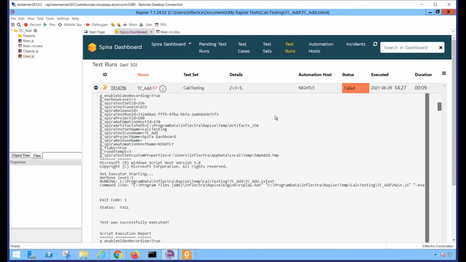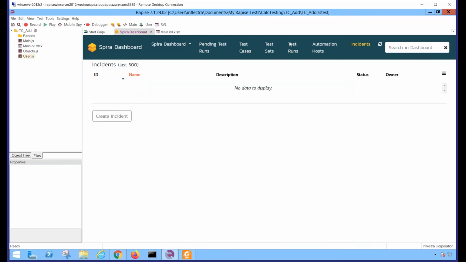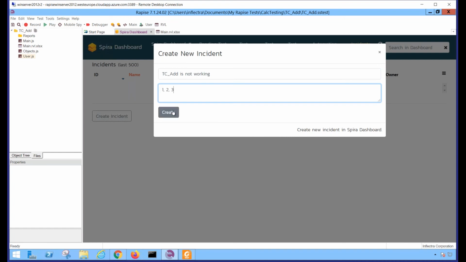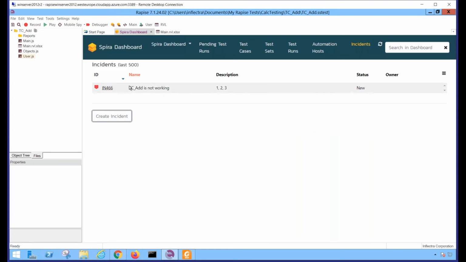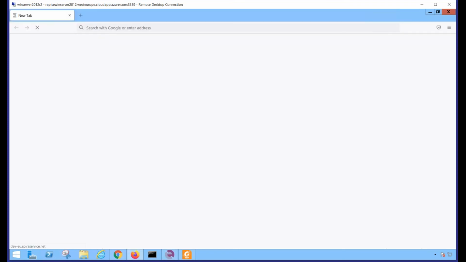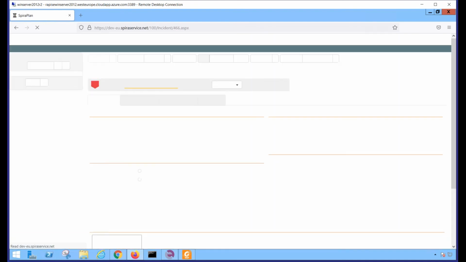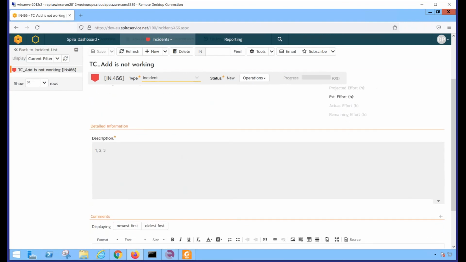Okay, if I see that there is an error, I can go to Incidents tab here, and I may create an incident right from Rapise. tc-add is not working, and some steps how to reproduce. And now we have our incident. I may open it in Spira, and let's sign off other locations. And if I want, I may add additional information in Spira.